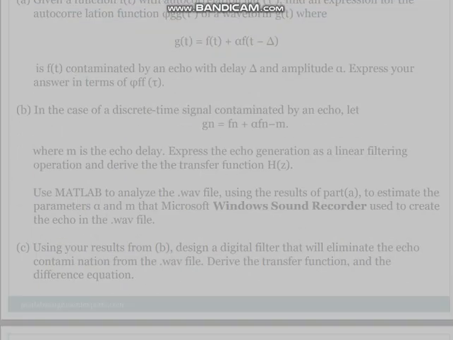A. Given a function f(t) with autocorrelation phi_ff(tau), find an expression for the autocorrelation function phi_gg(tau) of a waveform g(t), where g(t) = f(t) + alpha f(t - delta). Is f(t) contaminated by an echo with delay delta and amplitude alpha? Express your answer in terms of phi_ff(tau).